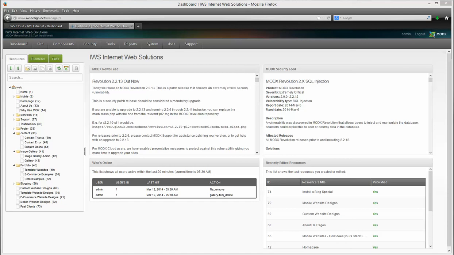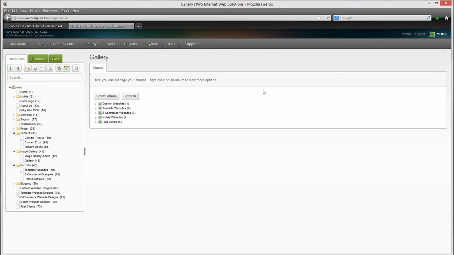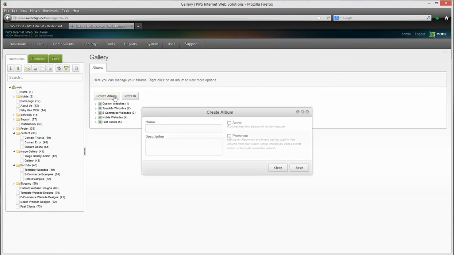Okay, in this tutorial I'm going to show you how to use the image gallery in Modx Revolution. So up here under components we have gallery. Click on that, it will bring you to the gallery page. I've got a few in here already. I'm going to start one from scratch here.